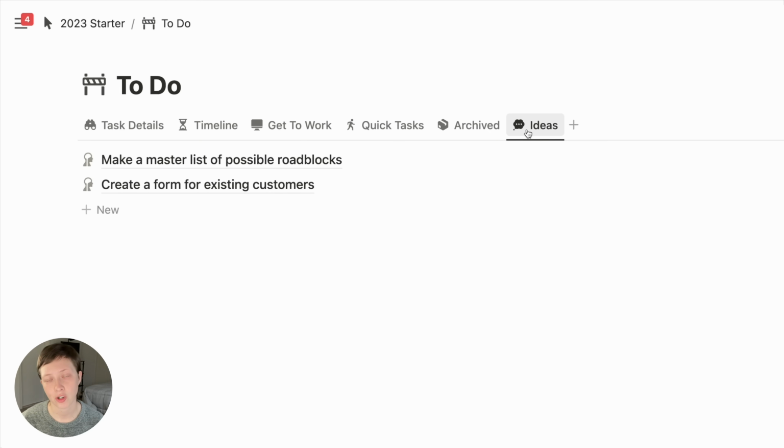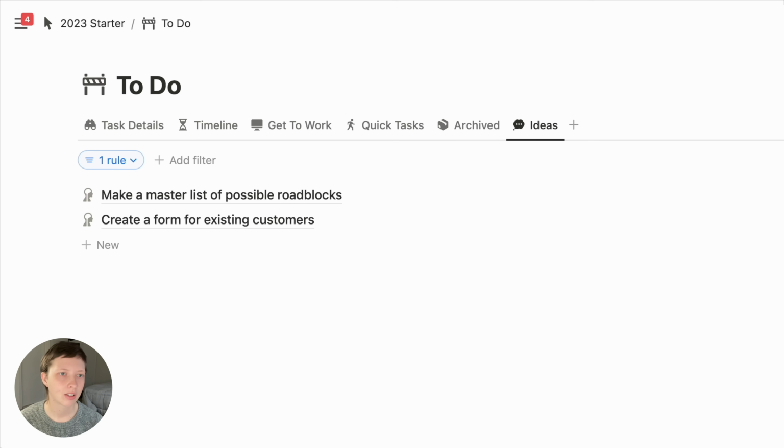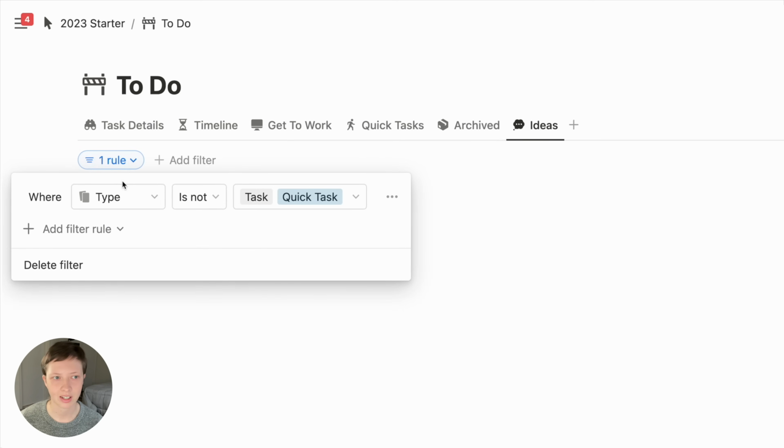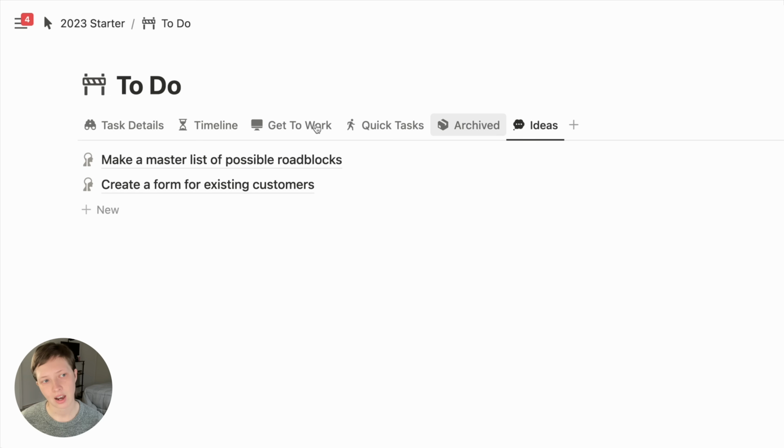And then I have a section for ideas of different ideas that I want to add to my task manager, but I don't quite want to commit to adding them to the calendar. The filter here just simply states that the type is not either a task or a quick task yet. I can add a new idea here really quickly, and inside of lists now, you can actually edit a list item and write a new idea here.